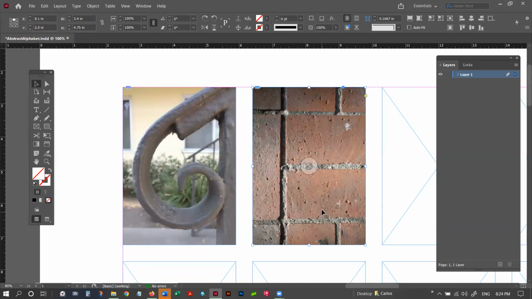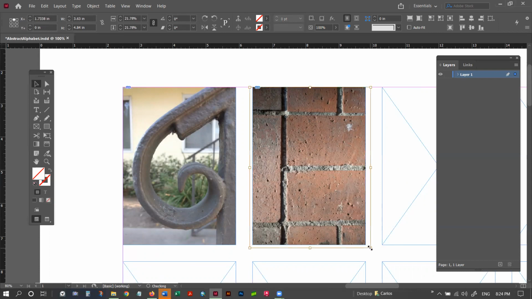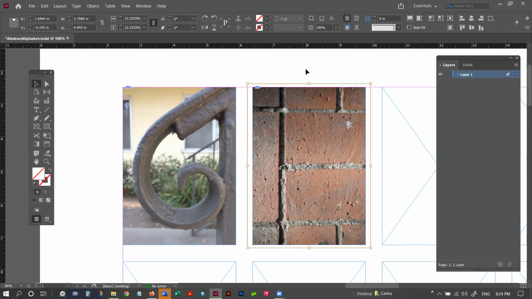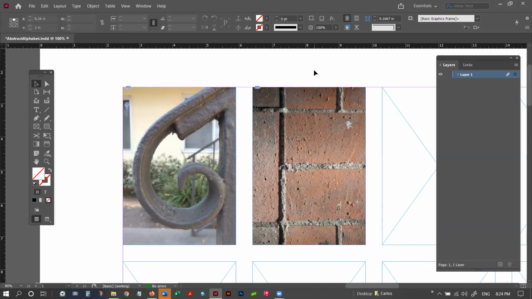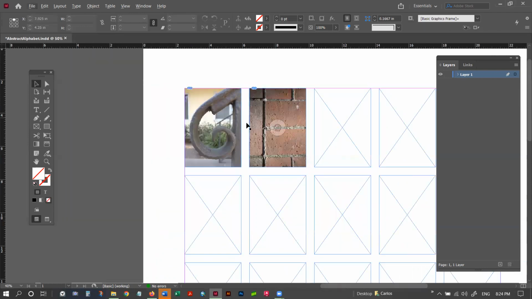So I don't think I need to do very much, but if you do, double click, adjust the corners of the image however much you want. Click outside the box to release it. And that's 2 letters now.